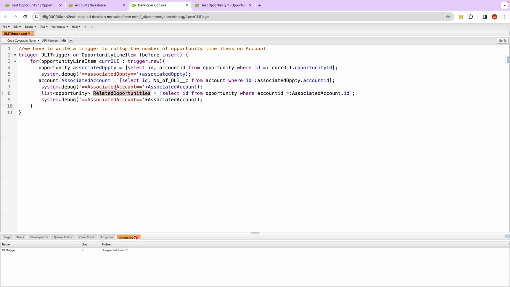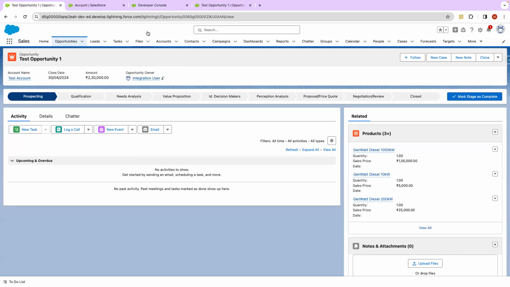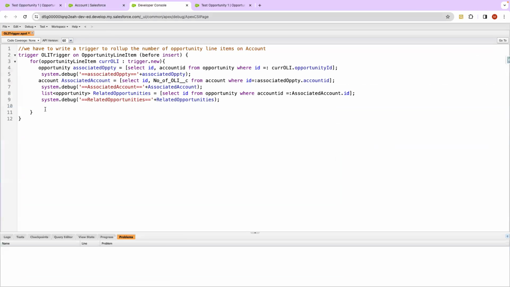The reason why I'm writing debug is so that you will also get comfortable with the data model. When our approach gets trickier, you will not be confused by the data model. Okay, so we have got the related opportunities as well. Now we have got all the opportunities related with the account. Okay. Now let's create a decimal count and initialize it with 0 for now. And let's have a loop on these related opportunities.